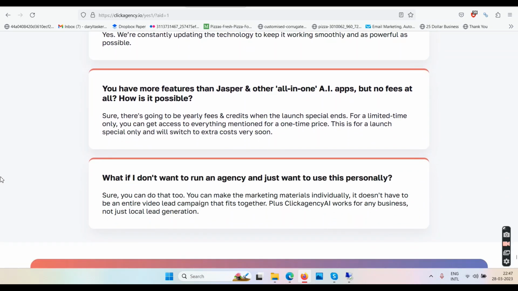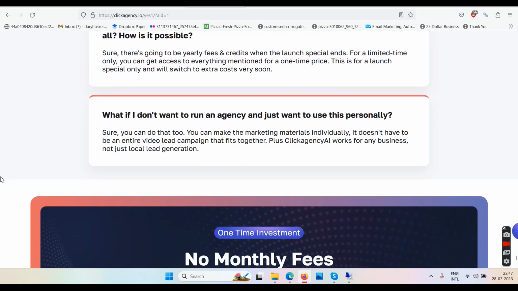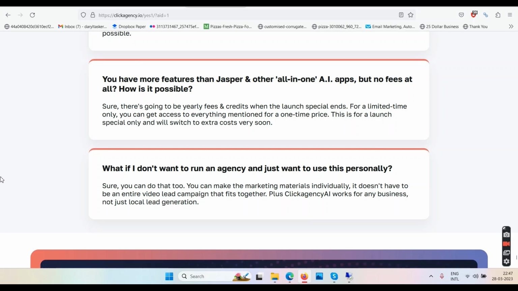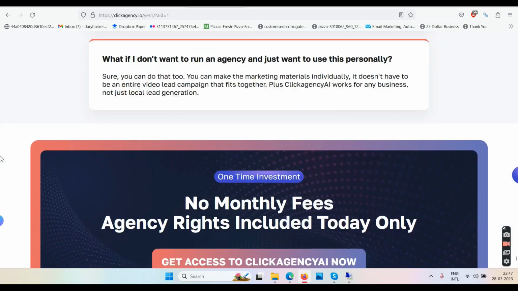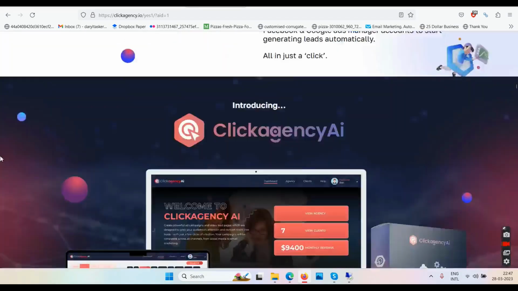You have more features than Jasper and blah blah. What if I don't want to run an agency? Then you can use it for your own purposes. This does work on credits as well, so do have that in mind. Okay, right. All clear, right? No monthly fee, nothing more. But let's talk about some upgrades.